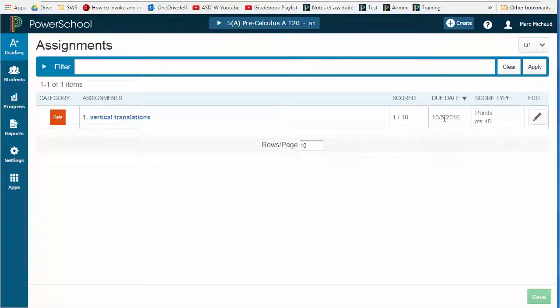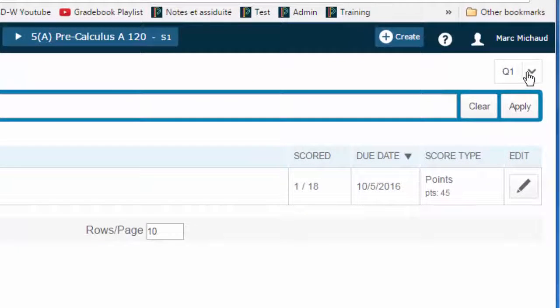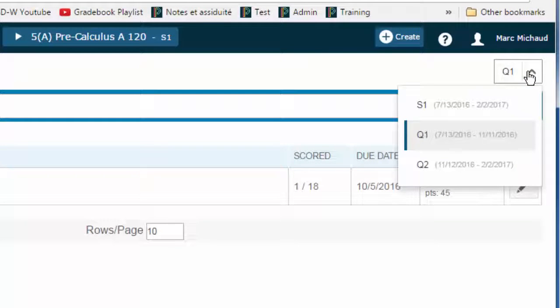Also note that the due date, in this case is October 5th, indicates which reporting period it will be calculated into your final grades. If we want to look at final grade reporting period dates, you would click on this Q1, and we now see the dates. S1 runs from July 13th to February 2nd. Q1 ends on November 11th, and Q2 starts on November 12th and ends on February 2nd.